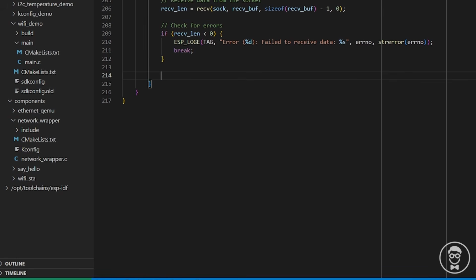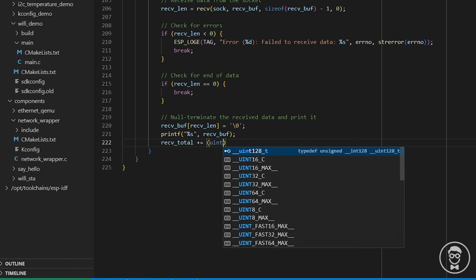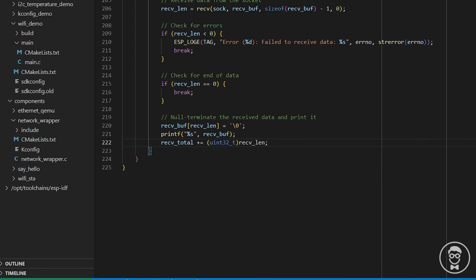The other thing that can happen is this receive function can return 0. That means we've reached the end of the data, the response from the server, and we should just close the socket and be done with it. We will make sure that there is a null terminator character at the end of the string so that we can successfully print it to the terminal, and we don't have something like a buffer overflow. And then we will increment our receive total variable by the receive length that we got from the receive function so that we can keep a running total of the number of bytes received from the server.